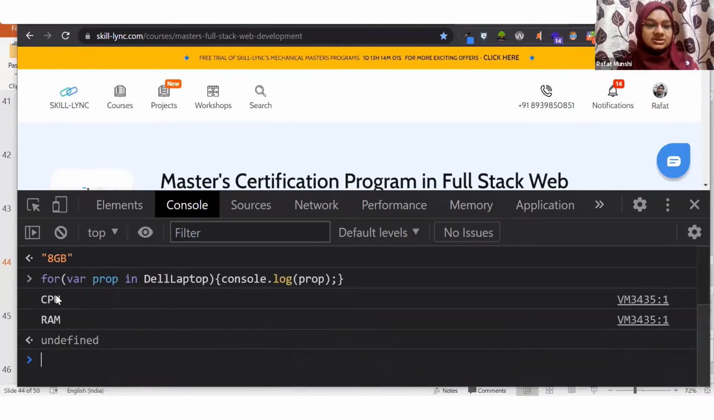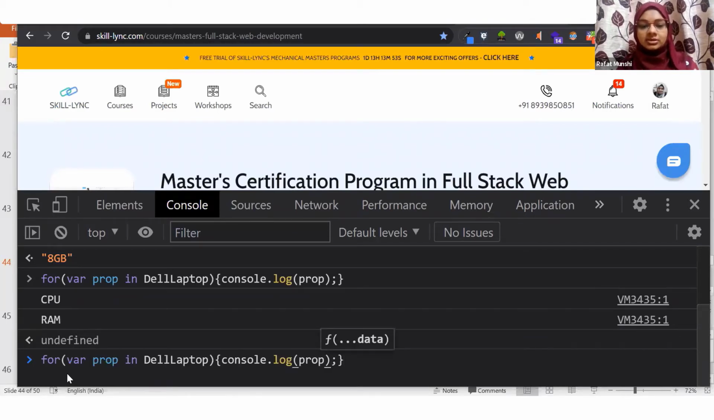So all the properties are being listed, CPU, RAM, but I don't want to see the properties only, right? I want to see the values of the properties as well, right? So I would not only log the property, but I want to also log the property values. So these are basically strings, right? Property values. These are all strings.